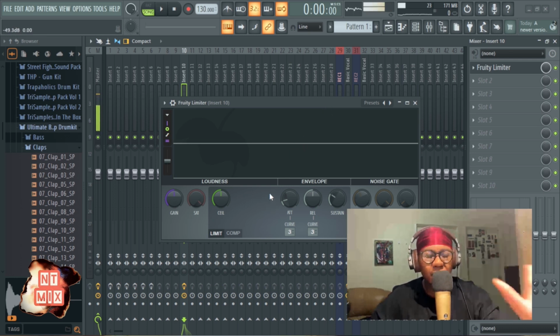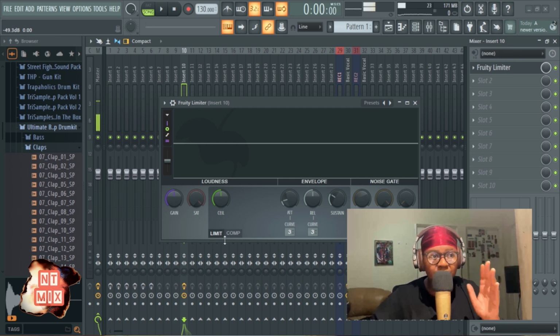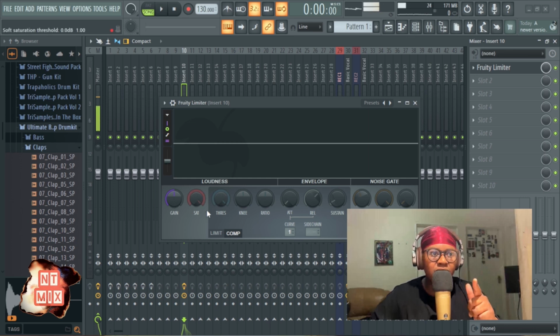So you open up Fruity Limiter here, and it has the options of limit and compress. Now, as you can see, the only thing that changes here between limit and compress is in limit you only have ceiling, but in compress you have these other 3 knobs that show up there. These are the compression settings right here.